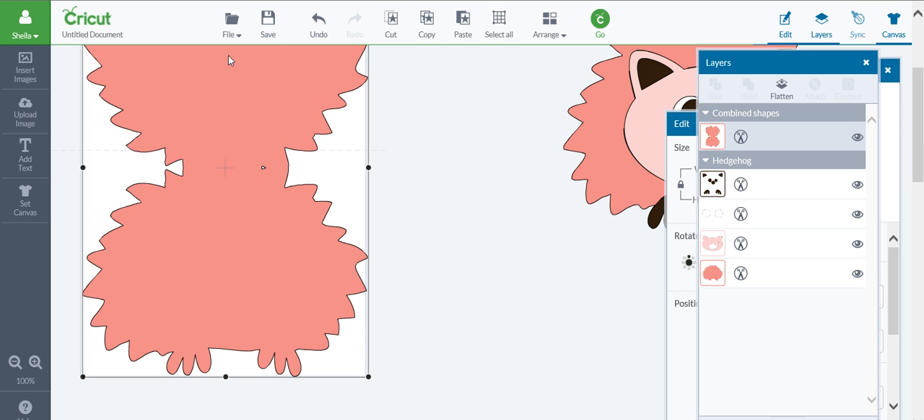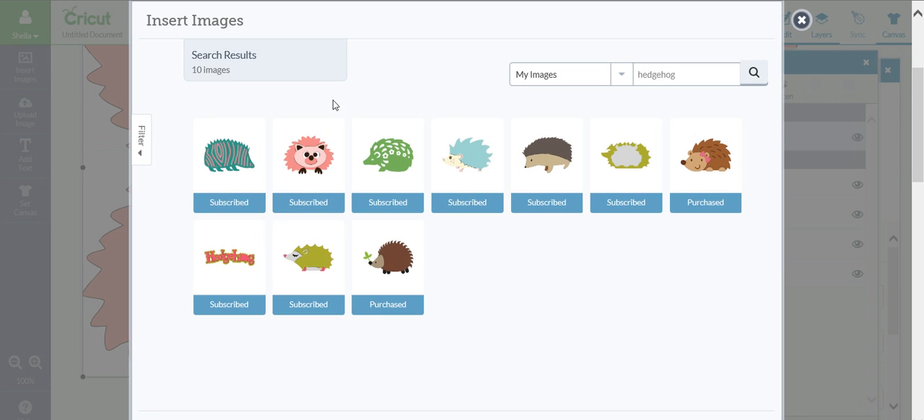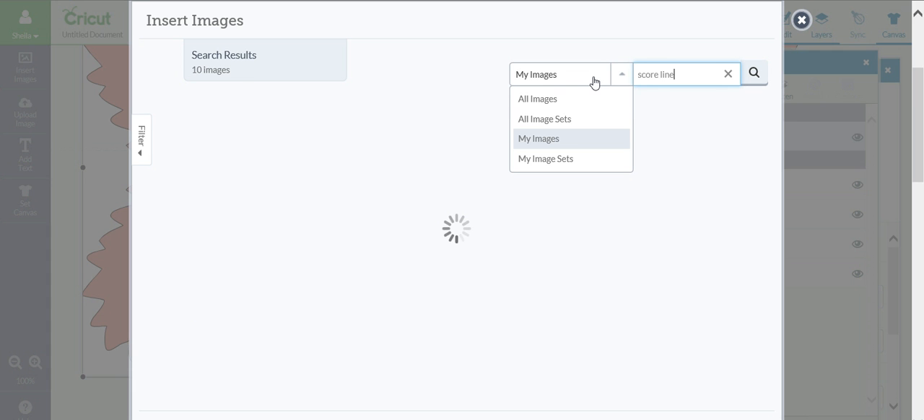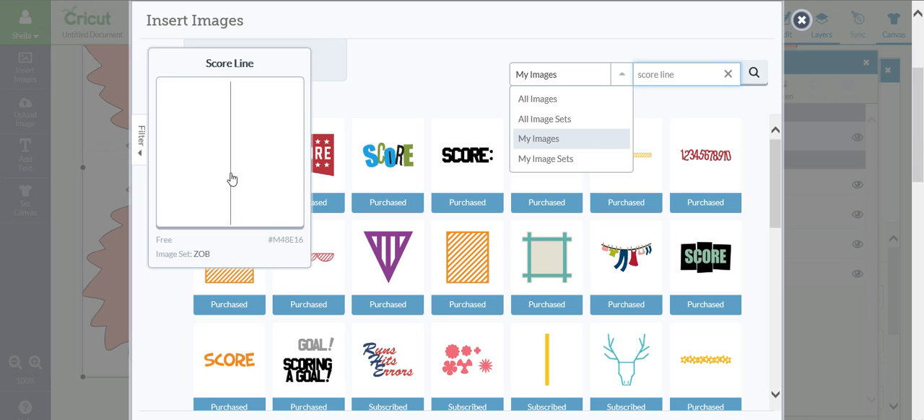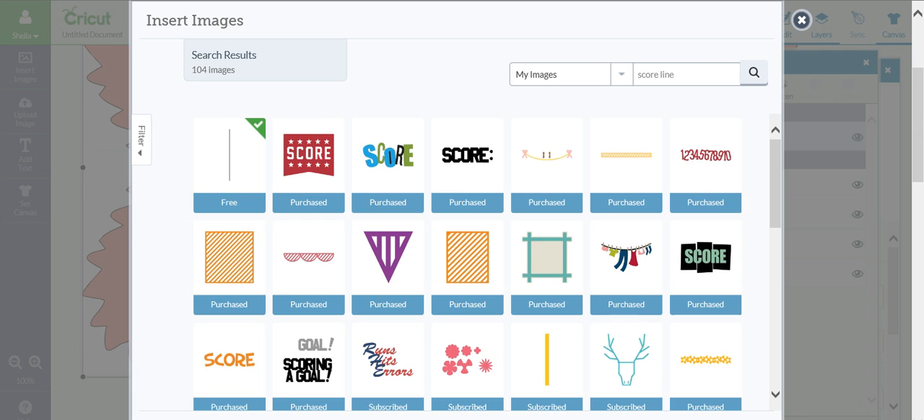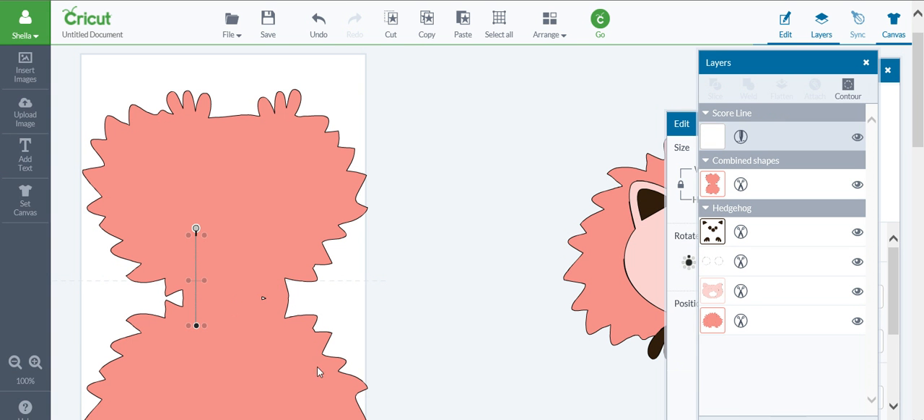Now what I can do is I can go in here, insert images, and I'm going to go into my images, that's fine, and I'm going to put score line. And right here, as you can see, it's free. Click on it, insert image. Now, as you notice, it's going up and down, so this one we do have to rotate.